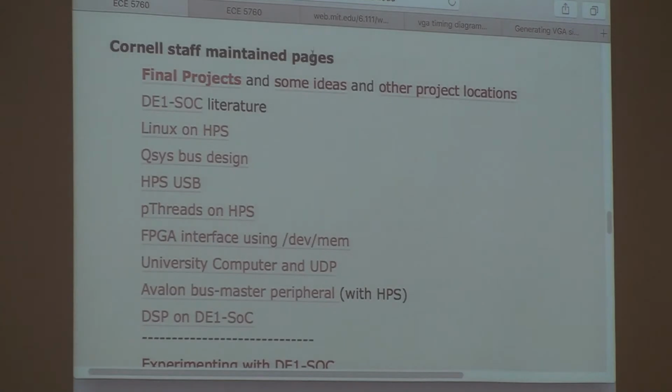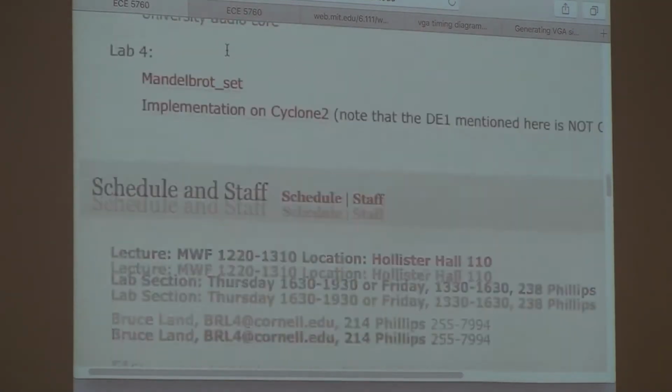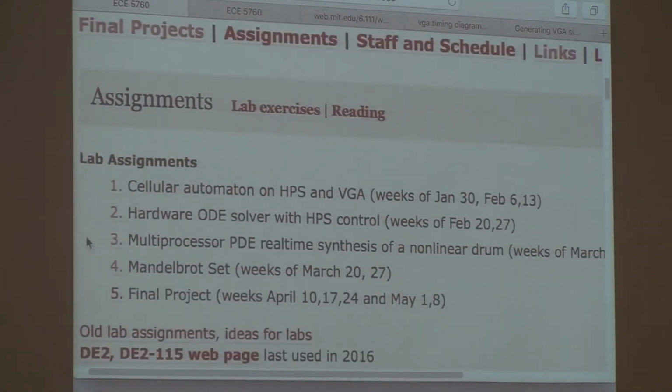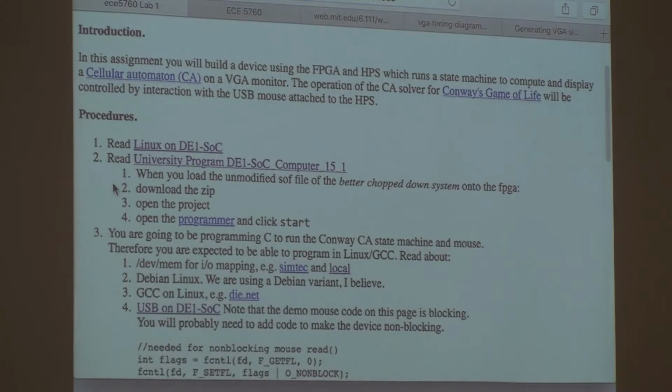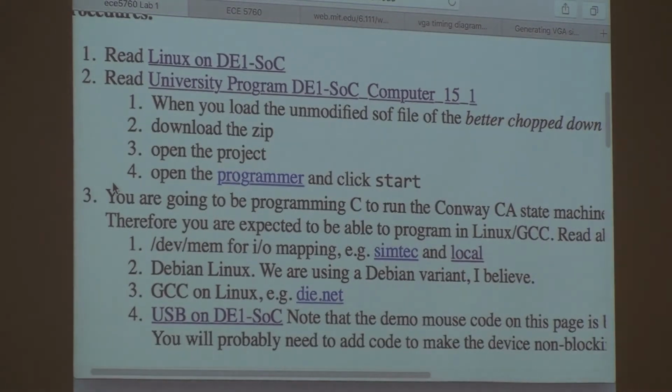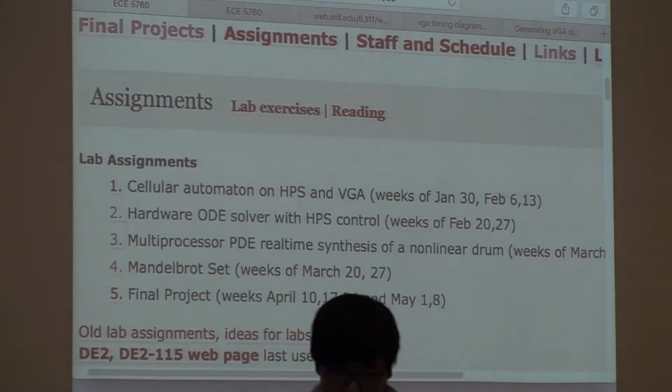Let's see. I also did a small clarification on the directions for Lab 1 after watching people last night. I put, under this section, read the University Program DE1 SOC manual or page, 4 subdirections about how to actually program the board. There are 5 connections to the board. People were forgetting one of them quite often. Are there any questions about Lab 1 at this point?